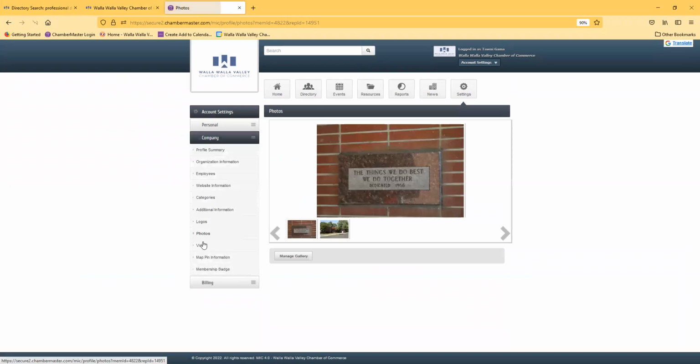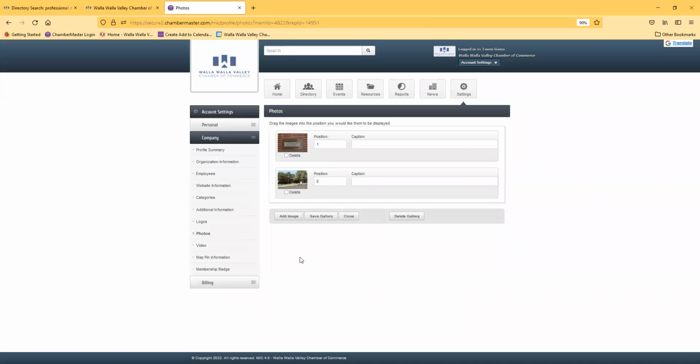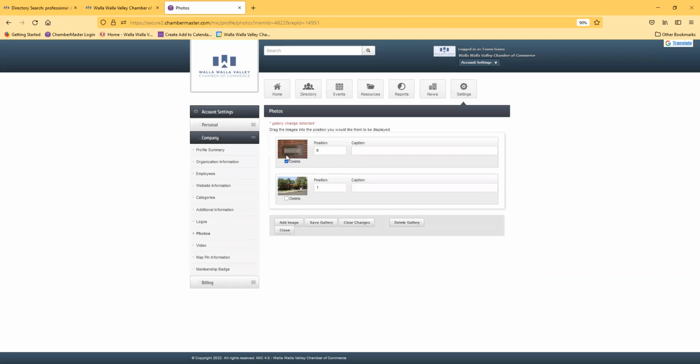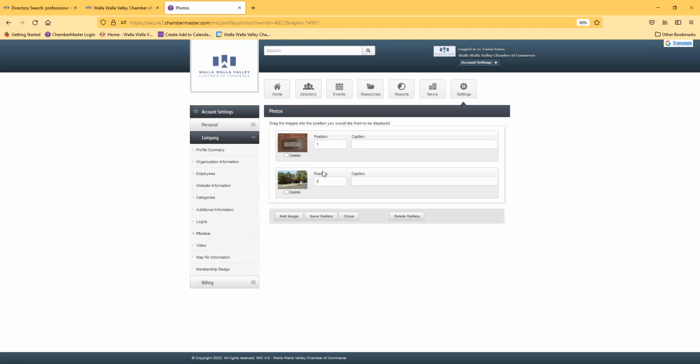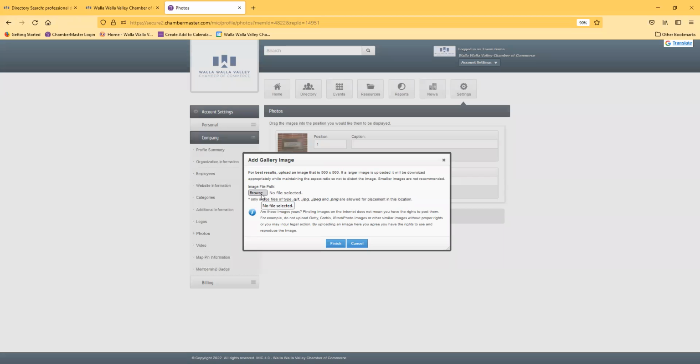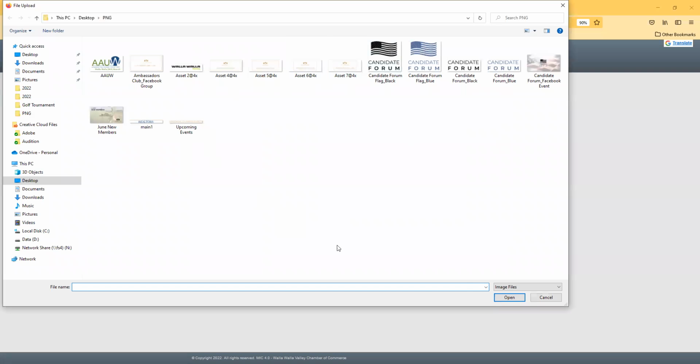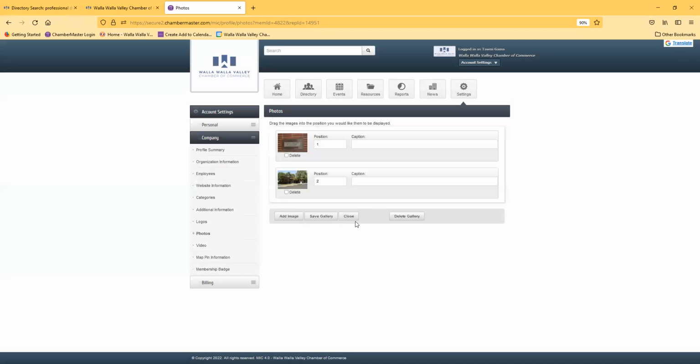Next, we have photos. If you want to add, delete, or reorder your photos, you just click the Manage Gallery. You can either click the boxes to delete. You can choose what position you want them in. You can add a caption. You have the option to add a photo. It'll just take you to browse through your computer. You can pick the photo that you want, and that'll add that in there.